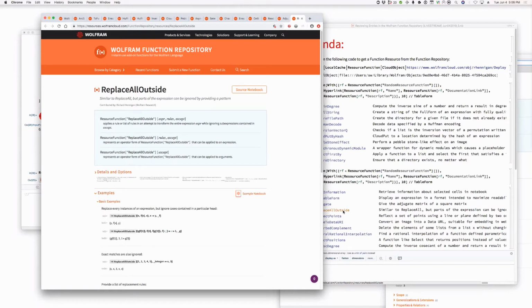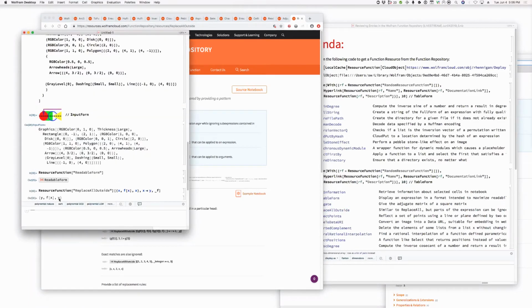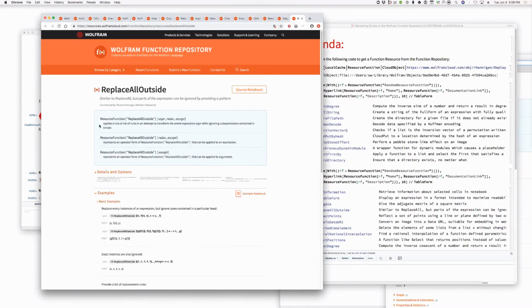Why aren't we doing a regeneration of everything, by the way? We did. That one, I think, was right as we had that update. Oh, it got approved while we were going through, and we probably missed it. Well, as a rule, it's an attempt to transform the entire expression while ignoring sub-expressions contained in except. Okay, exotic but reasonable. Okay.